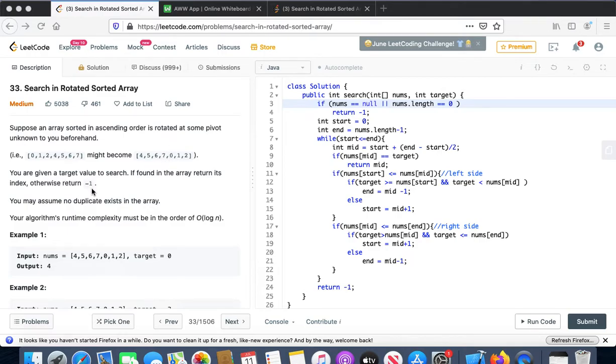You're given a target value to search. If found in the array, return its index, otherwise return -1. So we have a target value. For example, we are searching for 0. We need to return its index value. In this case, it's 4. Index number is 4. You may assume no duplicate exists in the array.